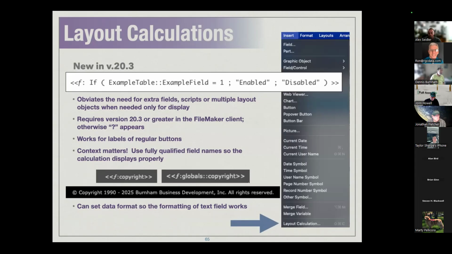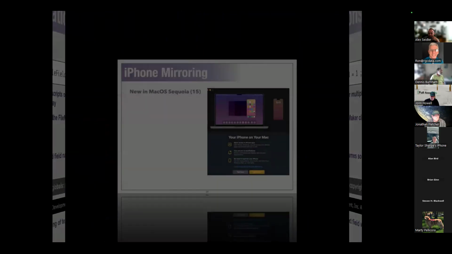And you can get to the layout calculation very easily. It's probably barely visible in the slide, but there's a keyboard shortcut for it. And they're good, so I encourage those.